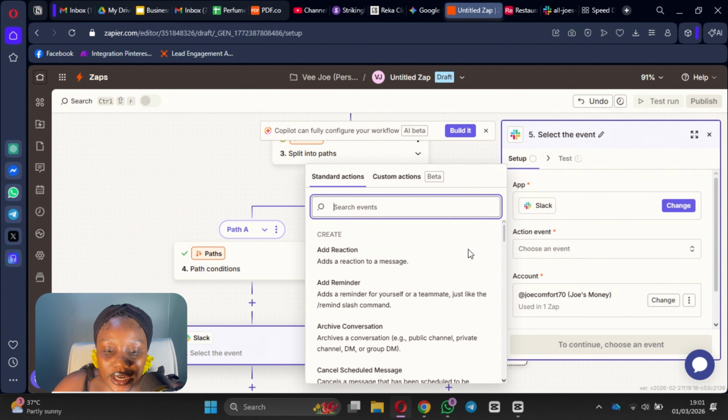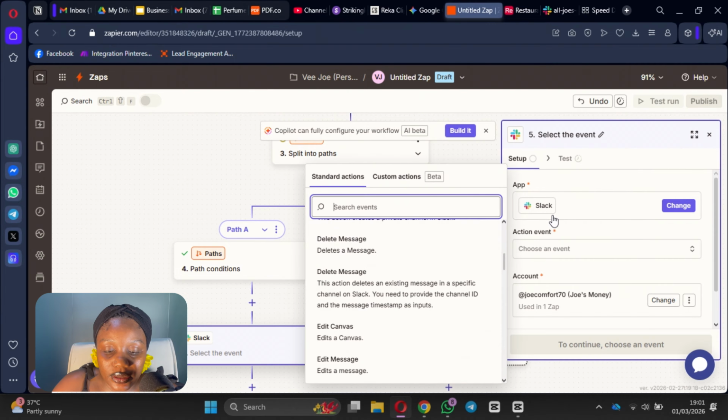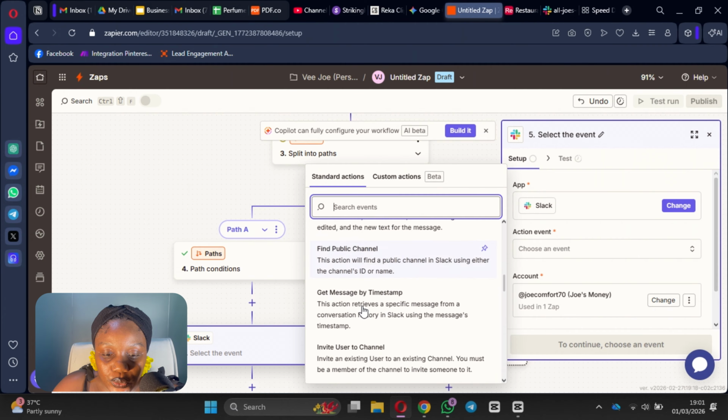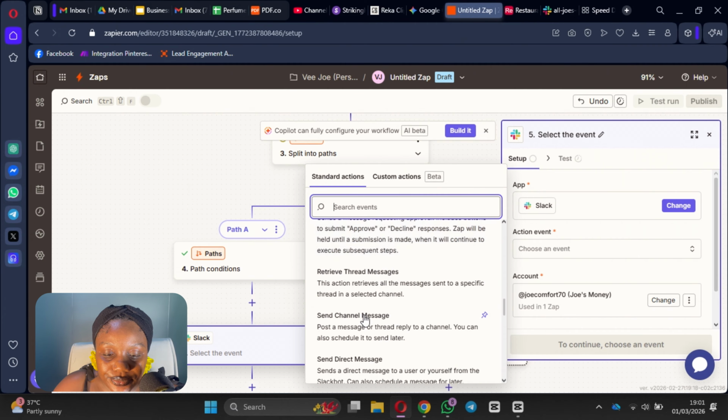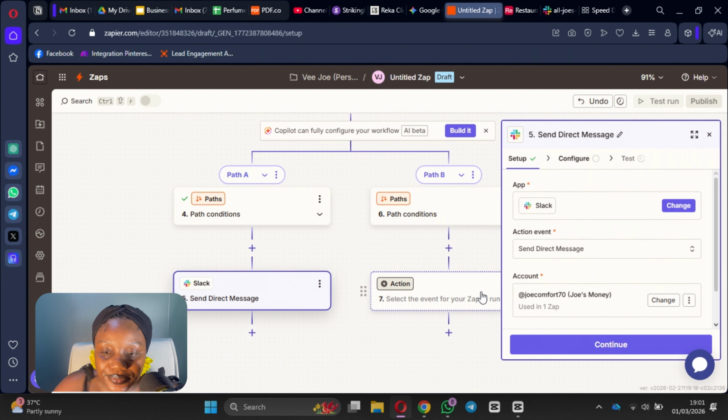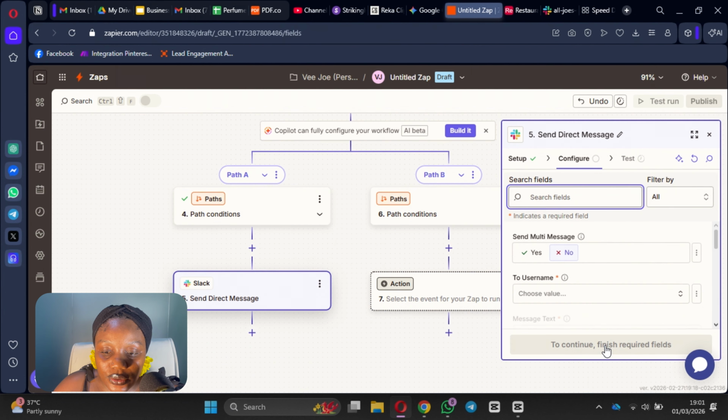So the action here is going to be, we are using Slack, of course. So the action here is going to be to send a direct message. That's what we want to pick for here. Yeah, so we want to send a direct message here. So you want to continue here.